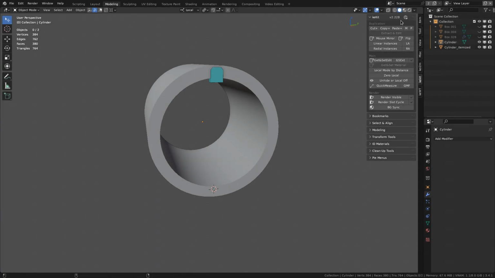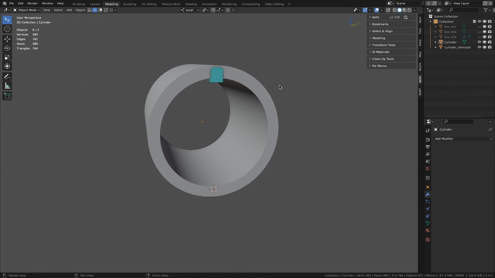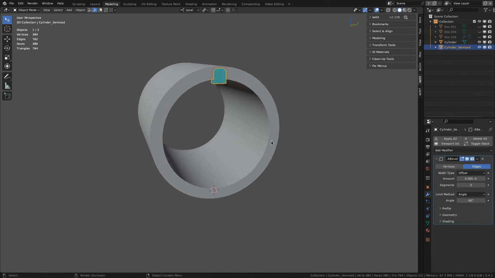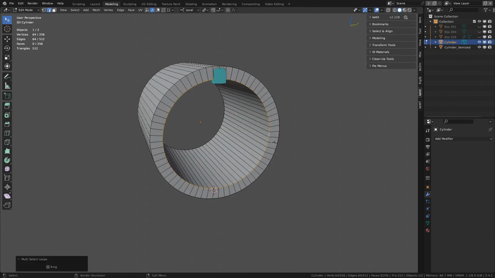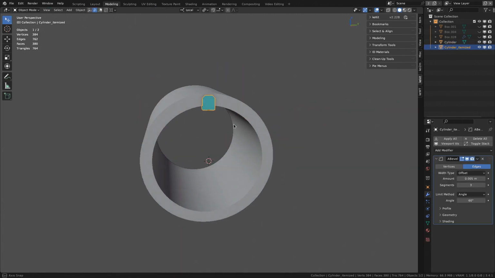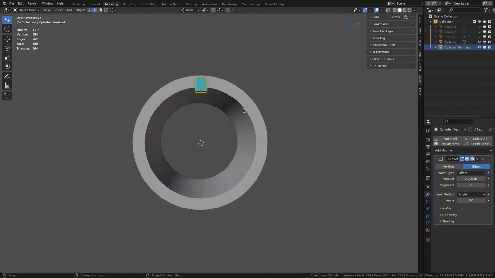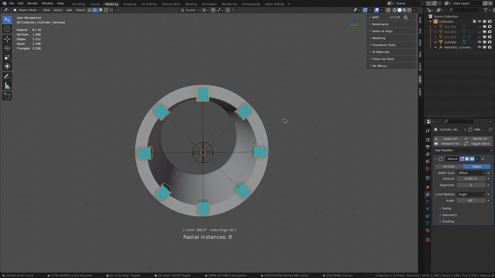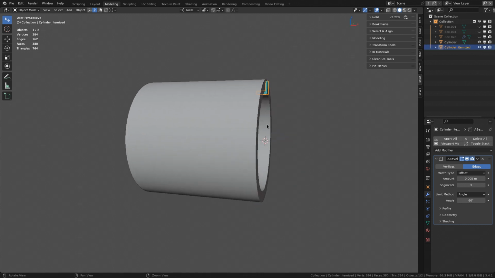Radial Instances is a simple modal tool that generates linked duplicates. As the tool is viewport dependent, assigning a shortcut is recommended. The center point of the circle is determined by the location of the cursor. The axis of the circle is determined by the selected object's axis, relative to the viewport.